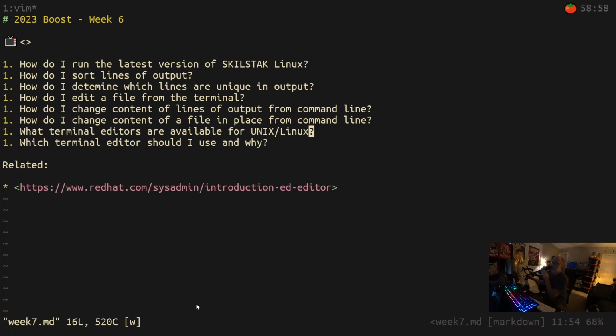It is Beginner Boost week 7 actually. So this looks like it's got a wrong thing in it. Let's go fix that right now. This is leftover from last week. Let's go change this to week 7. We're week 7.